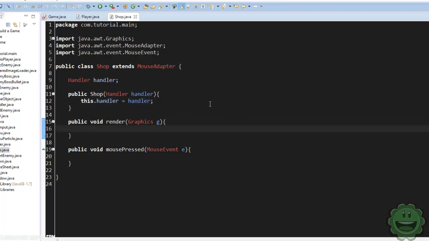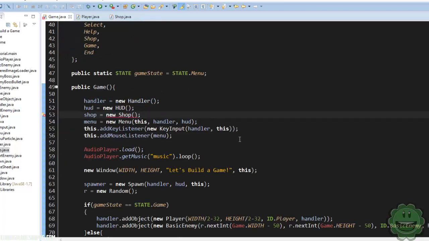So let's go ahead, and in our game here, we can just type in handler. Now remember, when you're putting in shop, you want to have it underneath our handler, because if you put this above the handler, we're now calling something that has not yet been initialized. So we're going to get a null pointer. All right.